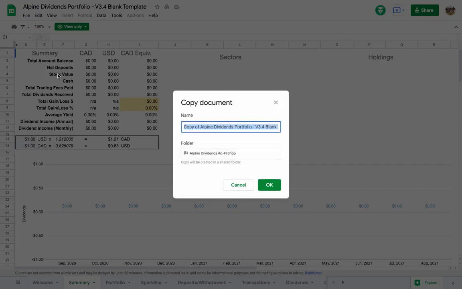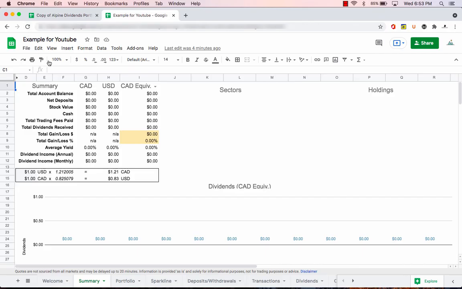So you're making a copy of the newer version now, and we can name it whatever. We'll just say example for YouTube, and when you hit save, it's going to save this copy into your own Google Drive, in the main directory. So now you have the latest version in your Google Drive, and what you need to do is copy and paste the values from the blue cells on the old one, the user inputted cells that you've already put in, and paste them into the new sheet. We don't have to do it in any particular order. We can just start from left to right.